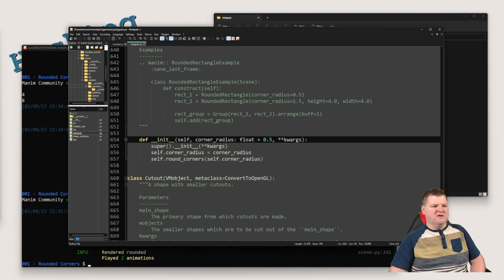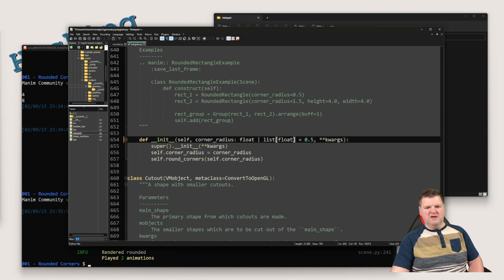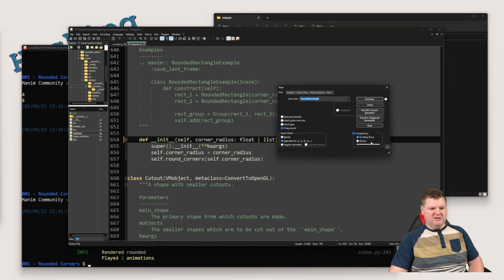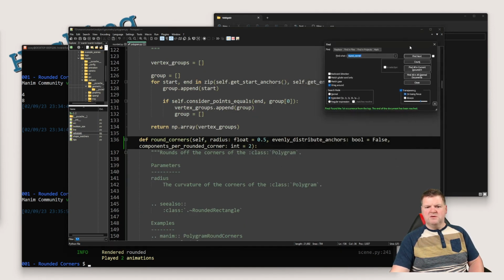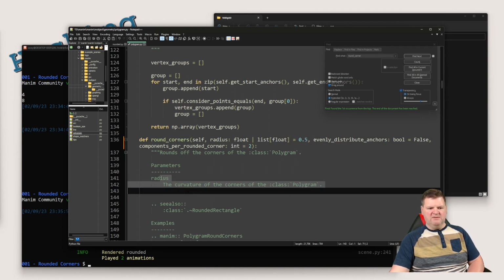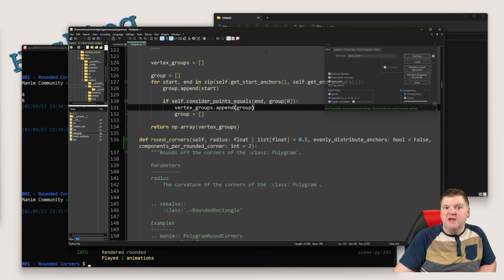So this could be a float or a list of floats. And I need to add that to the rounded rectangle as well. Or round corners. Radius is a float or a list of floats. And I'll add the help text as well, but for right now, we want to see if this is working.